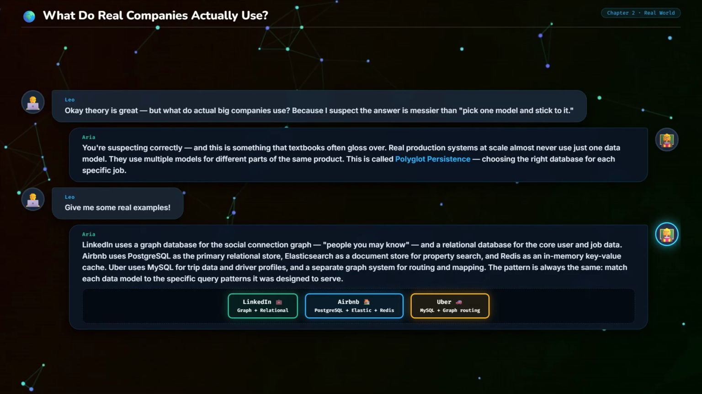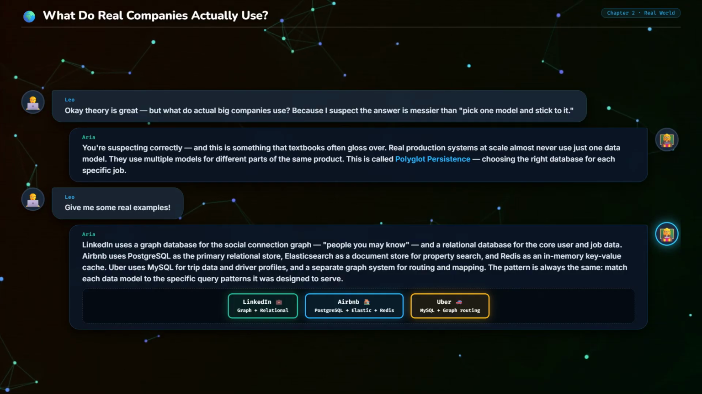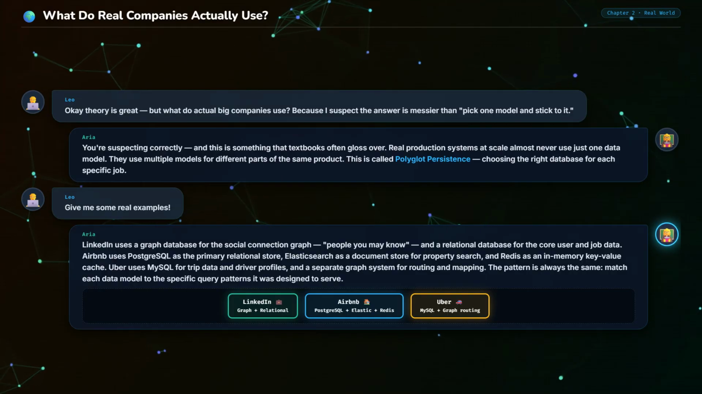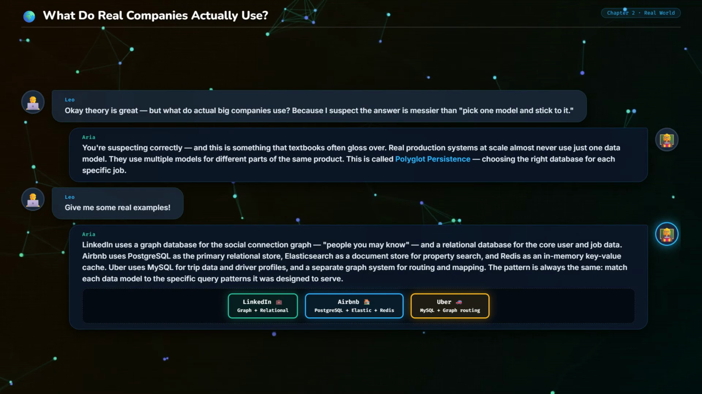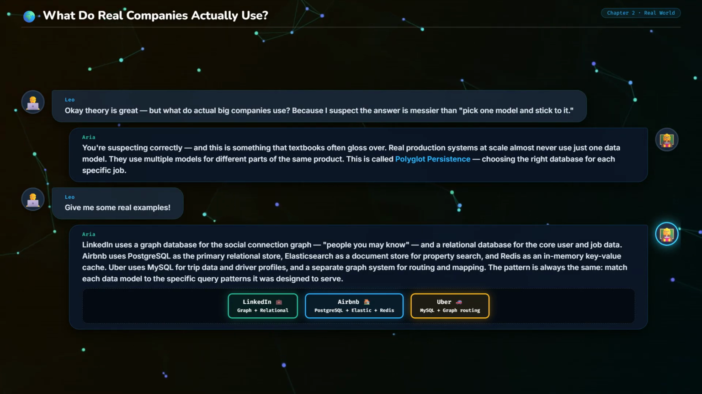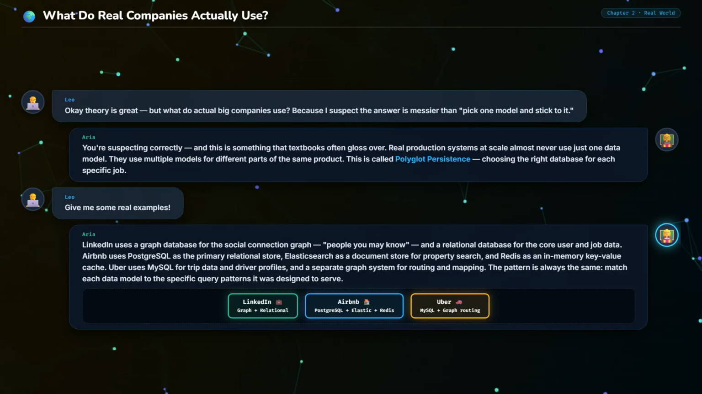Uber uses MySQL for trip data and driver profiles, and a separate graph-based system for routing and real-time mapping. The pattern across all of them is identical. Match each data model to the specific query patterns and access patterns it was architecturally designed to serve.